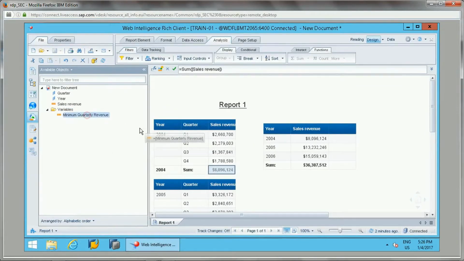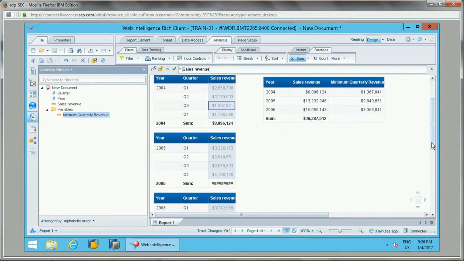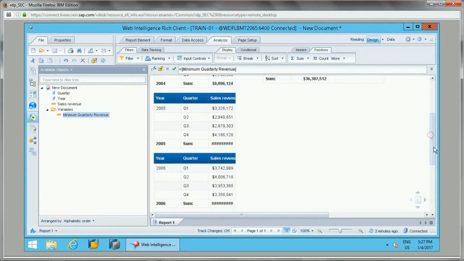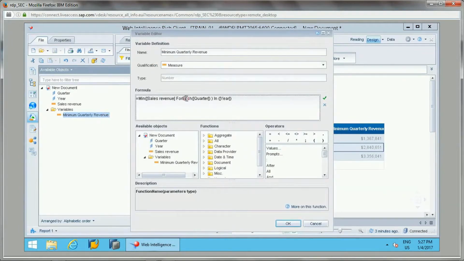Now I'll get this data here. See, what this minimum quarterly revenue variable gives for year 2004: among the quarterly revenues for 2004, this is the lowest, or minimum. For 2005 this is the minimum, so it is displayed here. So what the For Each operator tells us is to calculate the minimum sales revenue by quarter.